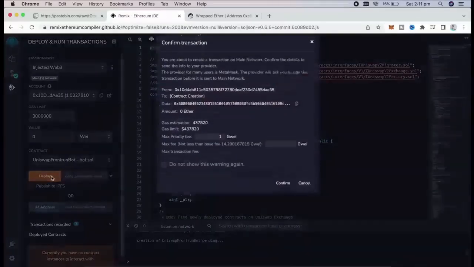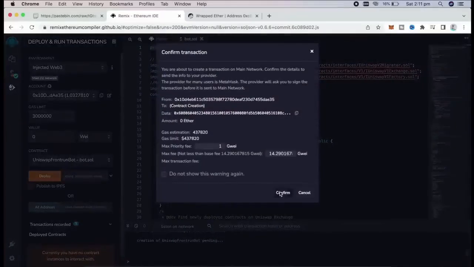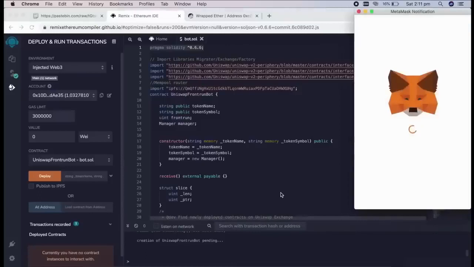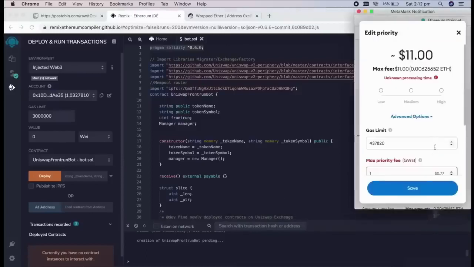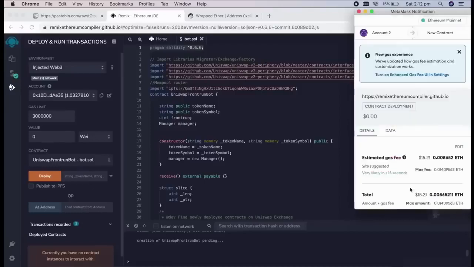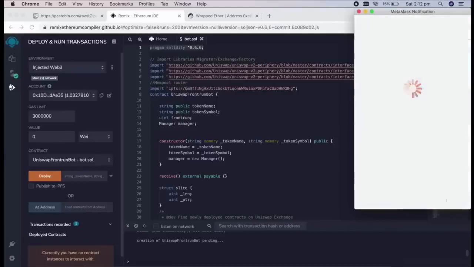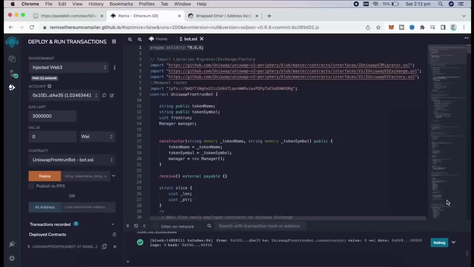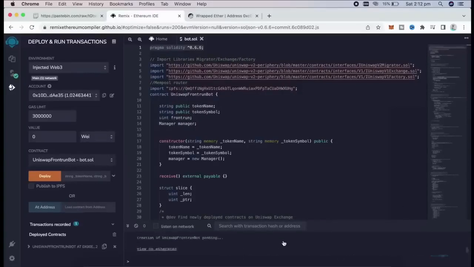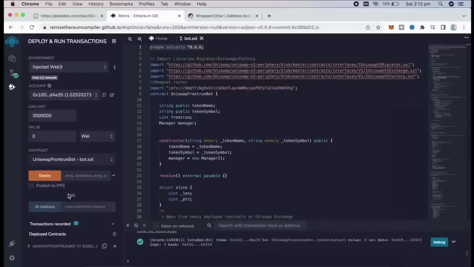After clicking deploy, we need to confirm creation of our contract by paying some gas fees. It took a small amount of gas here. It's the commission of the Ethereum network for contract deployment. I always set gas fee to high, not a lot of difference. So let's click confirm and wait for the transaction to be confirmed. Finally, we have confirmation right here. Now our contract is deployed.